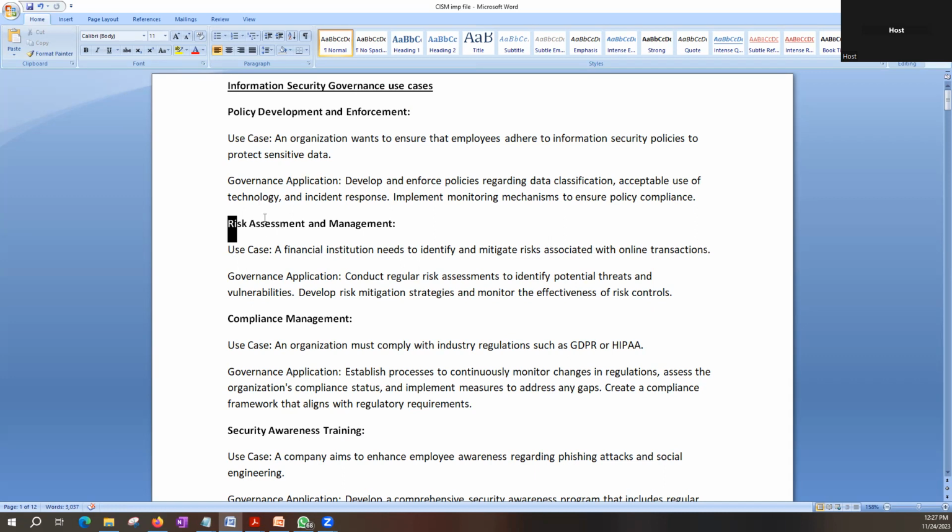Suppose, what are the risks in a financial company? Okay, to identify and mitigate the risk associated with online transactions, like in the banking sector, insurance sector, or any different companies where transactions are going on. So suppose you are working as a security manager in the company. Governance applications, like conducting regular assessments to identify potential threats and vulnerabilities. So first of all, you need to understand regular risk assessment.